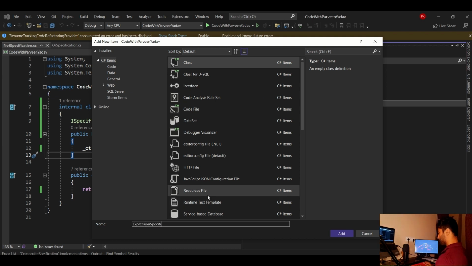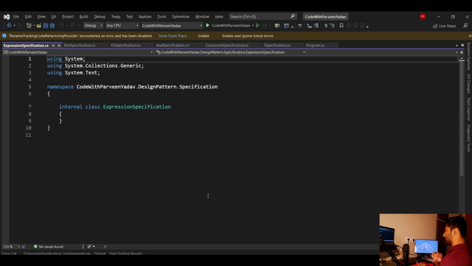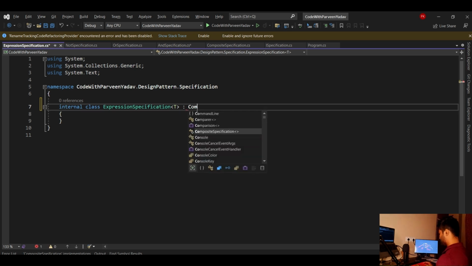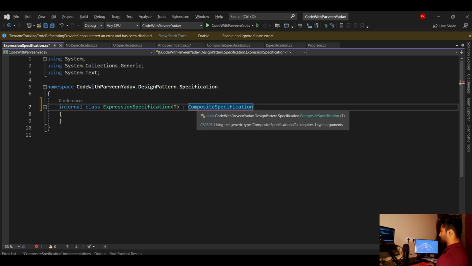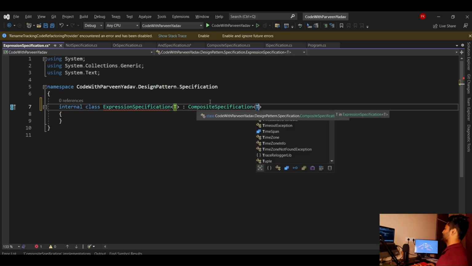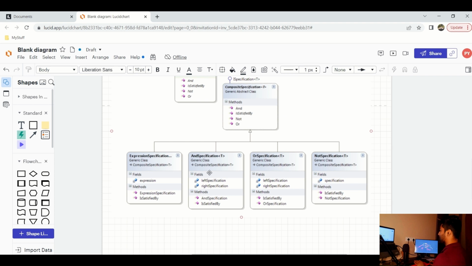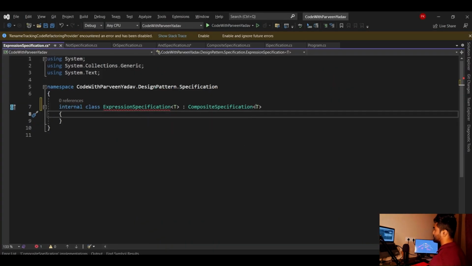So let's go ahead, add one more class, and let's call it expression specification. Here you go. Again, it should be generic. We know everything is generic here, right? And it should inherit from composite specification, which is also generic. So till here, interface, abstract class, and then the child classes AND, OR, NOT, and then expression specification, everything is going to be generic. So we have to inherit here, you see composite specification, we did that.